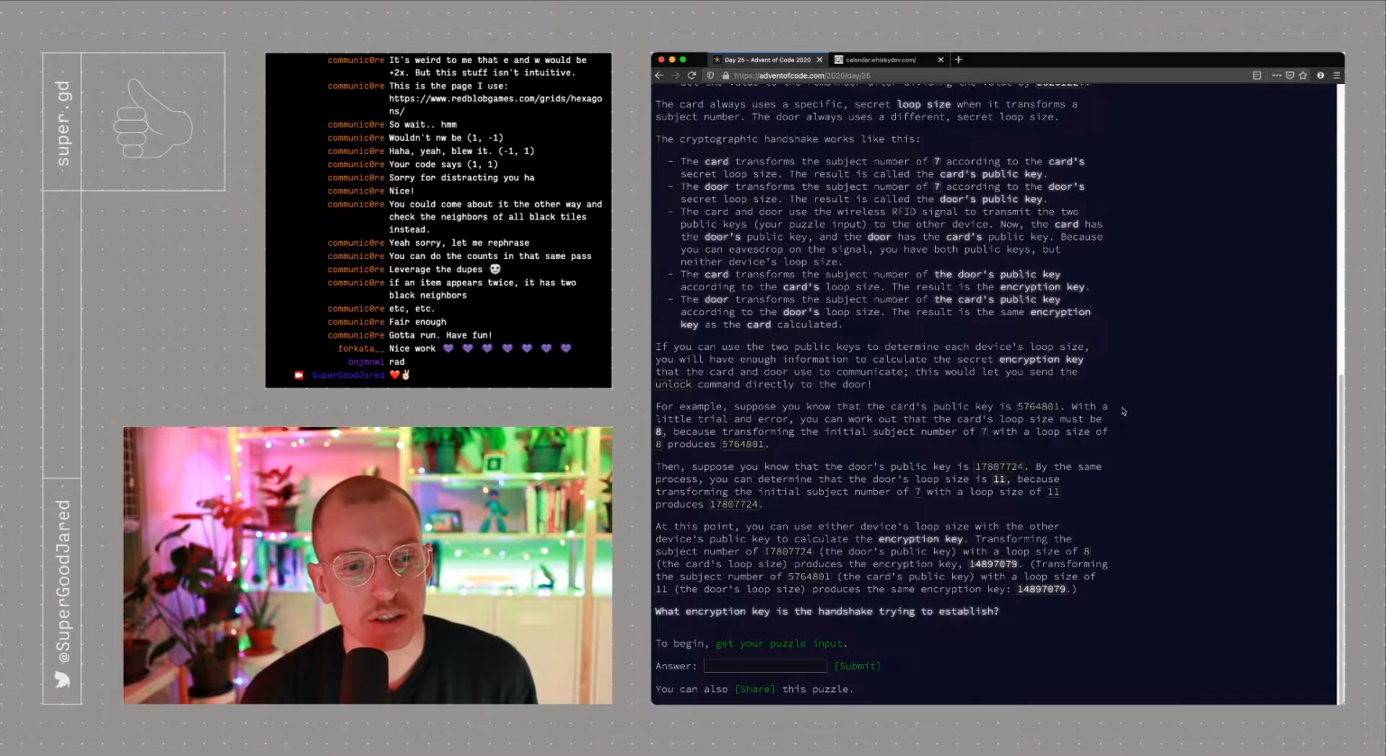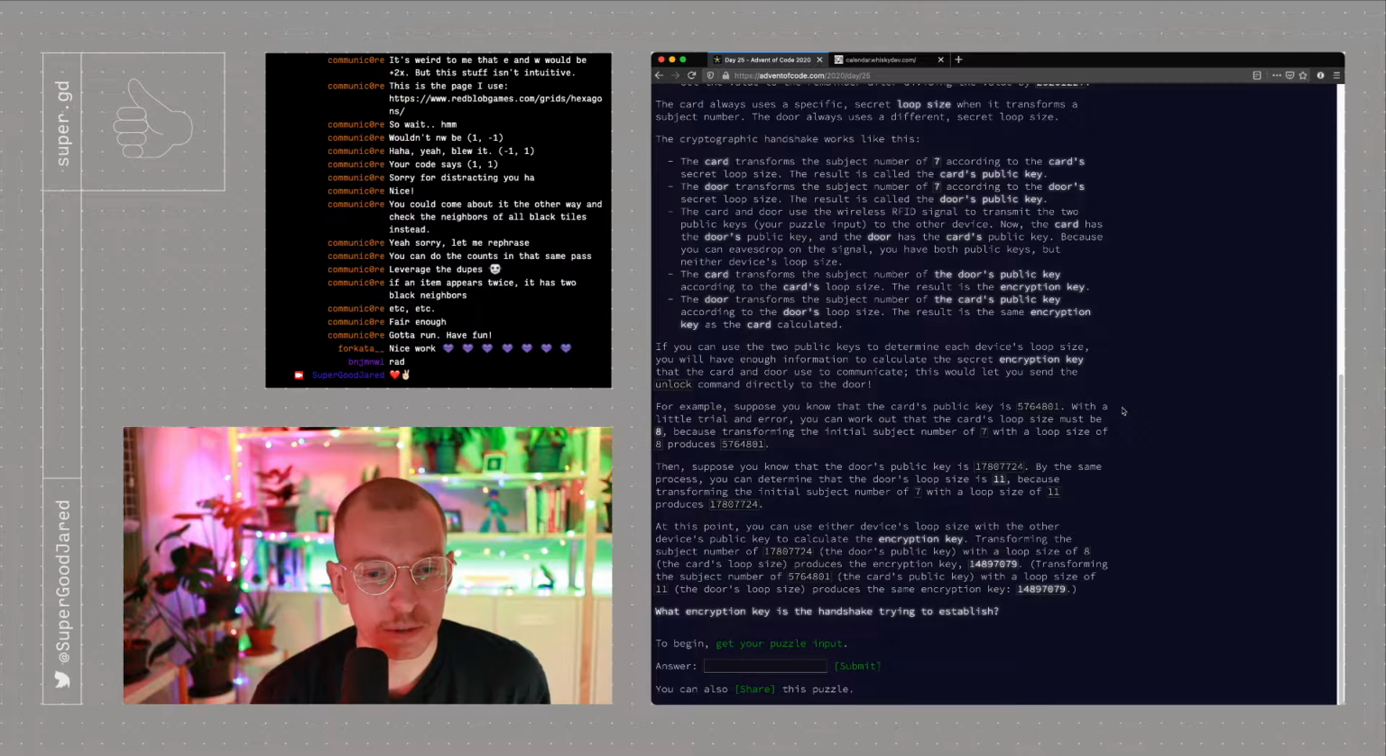At this point, you can use either device's loop size with the other device's public key to calculate the encryption key. Transforming the subject number with the loop size of 8 produces the encryption key. Transforming the subject number with the loop size of 11 produces the same encryption key. What encryption key is the handshake trying to establish?